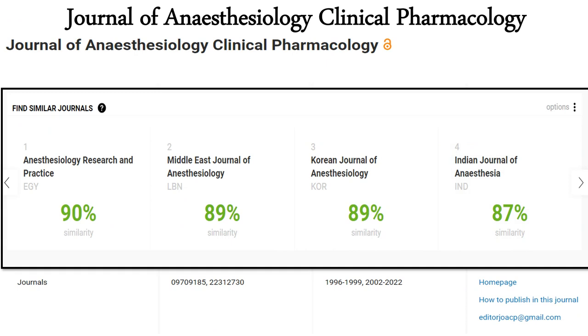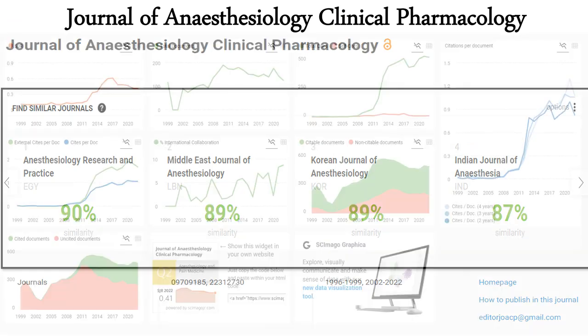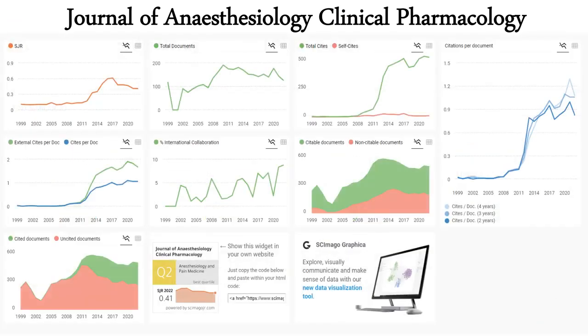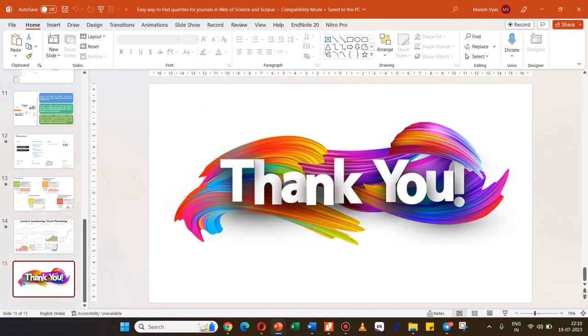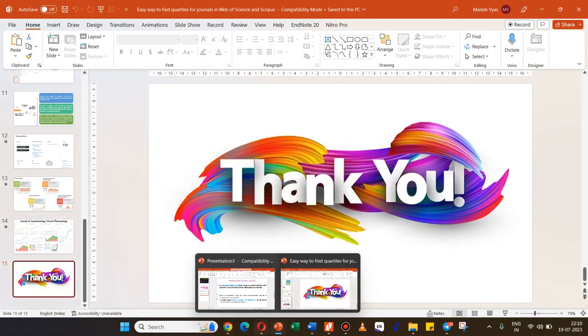Other than that, this SciMago website is also going to show you the similar journals in the same field, and their percentage similarity also it is going to show to you. Then you can see a number of other parameters, a number of other metrics on the same website, onto the SciMago website, as well as you can see the quartiles here. This journal belongs to the Q2 category in this field. So this is how you can see the quartiles of the journals on the SciMago website as well as on the Scopus website.